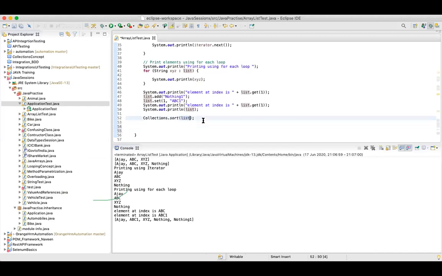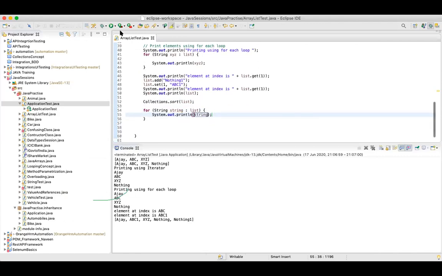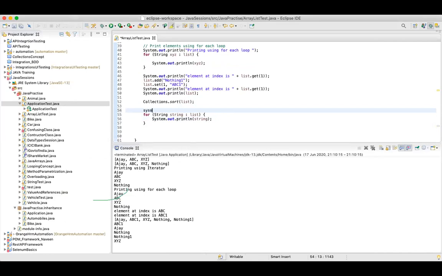Now, how do you print this again? Simple, right? There are various ways. You can use iterator, you can use for each. Let's see for each. Then I will say String, simple. Let's run. Can you see this? This is the latest code. I will actually have to use some lines so that it's easier to understand.